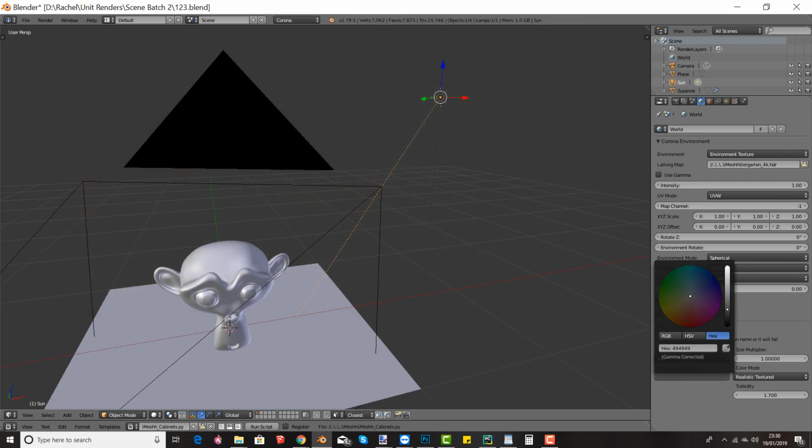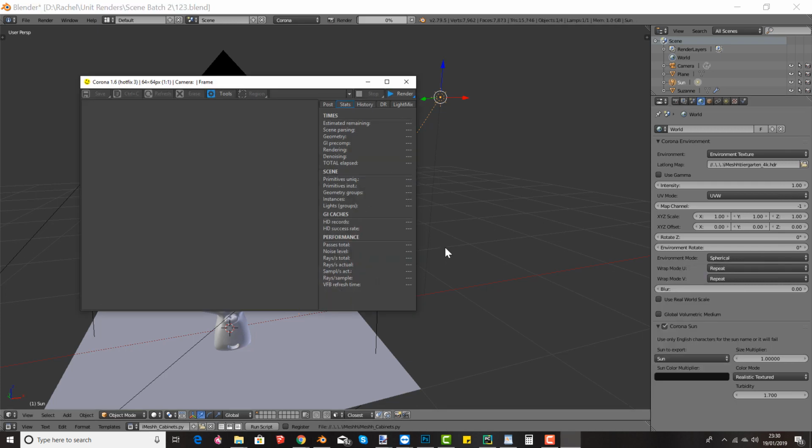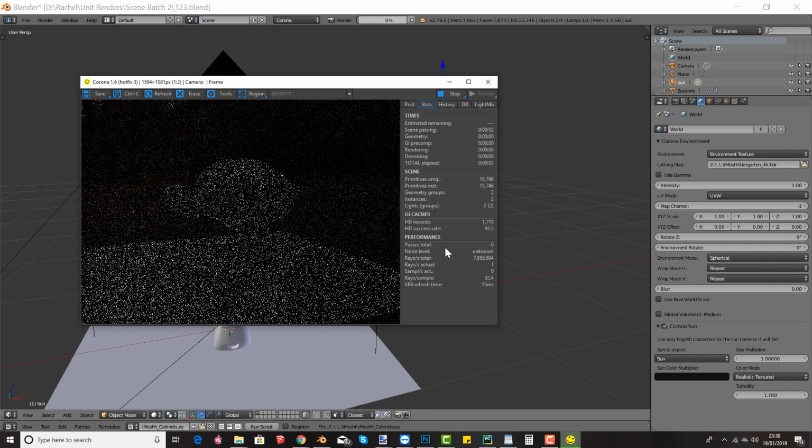So again, if I lower this all the way back down to somewhere a lot lower, and then re-render it. So I'm just pressing F12 to render it.